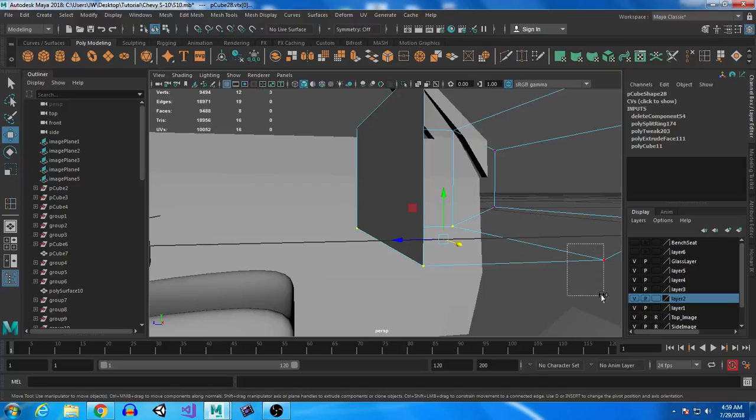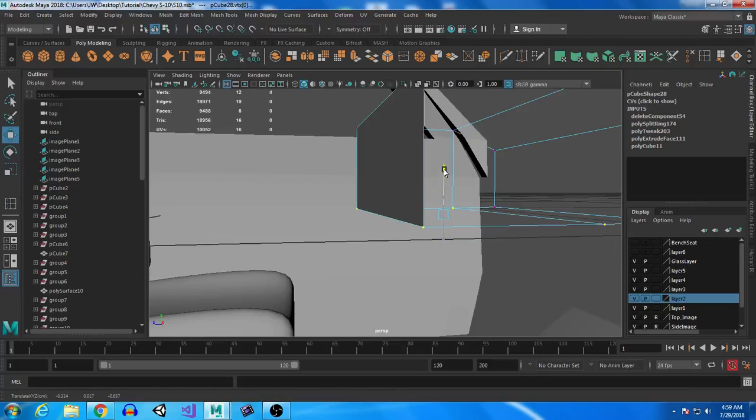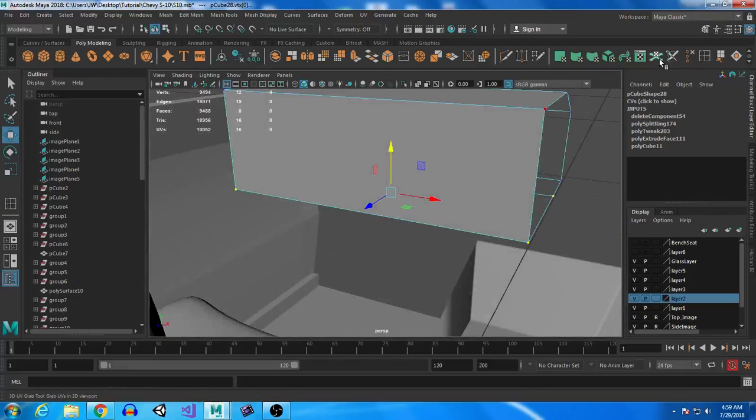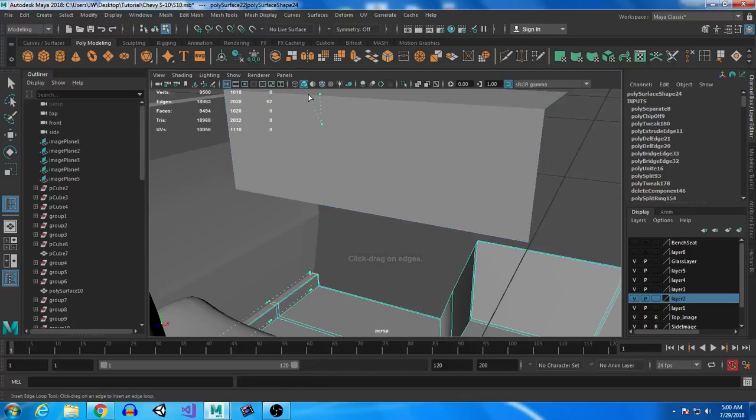What we're going to do is select these right here and move these up just a little bit. Now, right here helps create an edge loop. Something probably right about here.